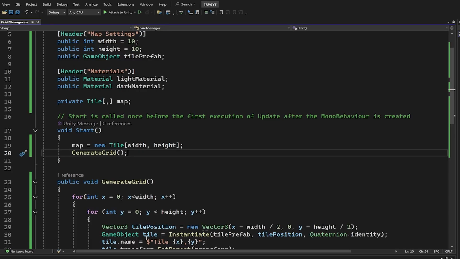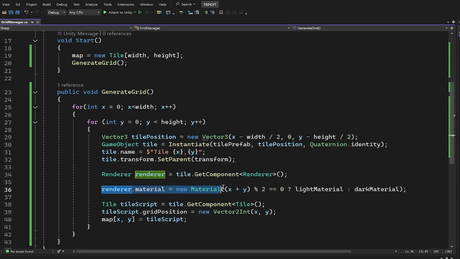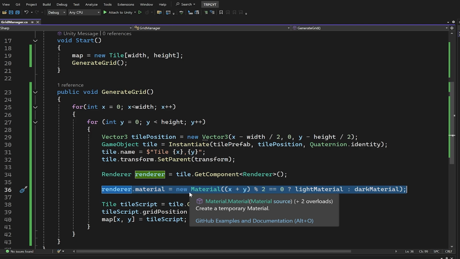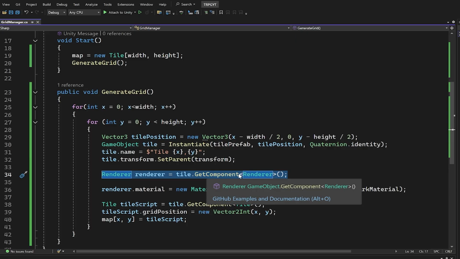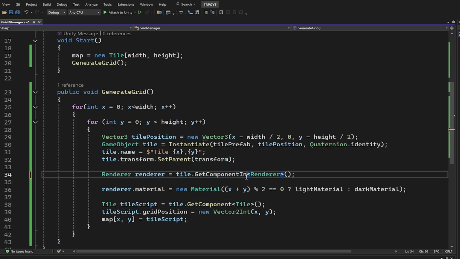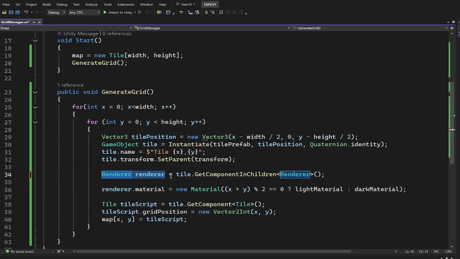So if we go to the code and we go to line 36, we can see right here, this is the line that's causing us problems, but this is where debugging is kind of a useful skill to have because it's not actually talking about this line. This is the line that threw the error, but the problem is actually on the line above it. We're getting component on our tile, but we need to do get component in children. So now line 34 should say renderer is equal to tile.getComponent in children renderer.